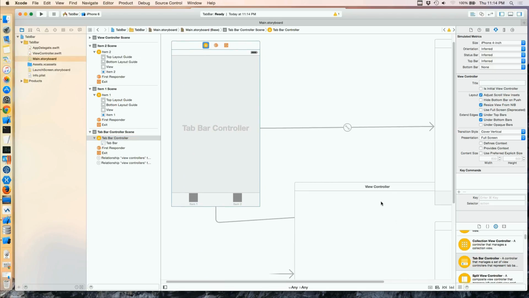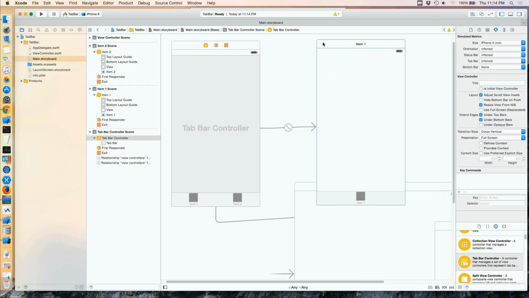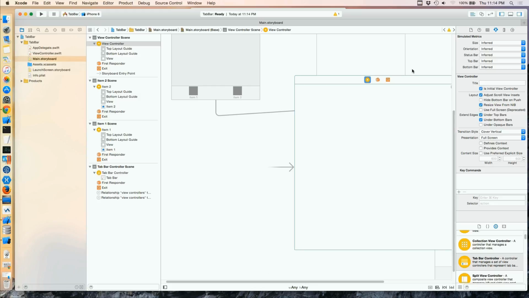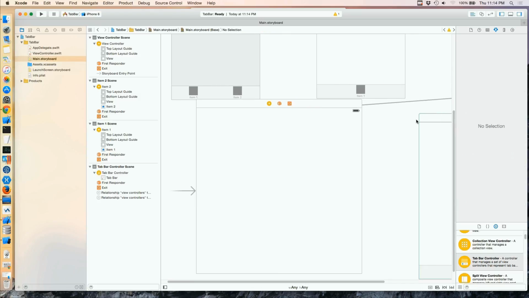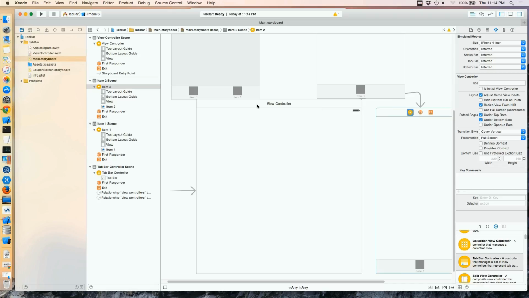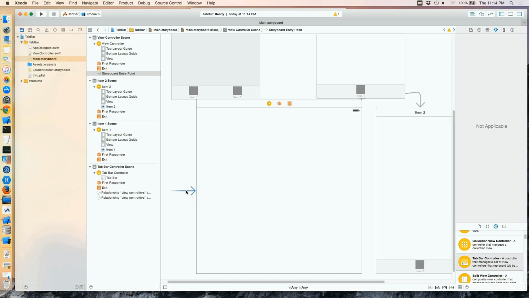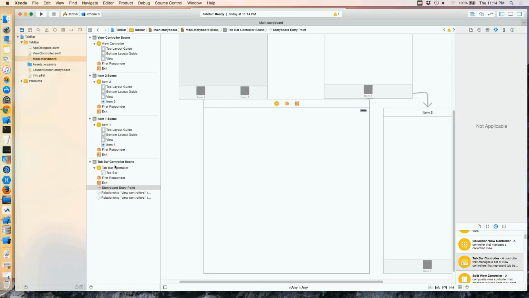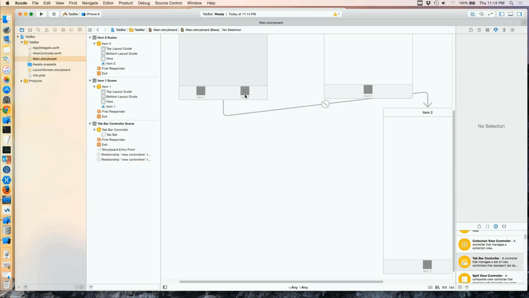So here's the base controller. And here's what they call item 1. And then down under here is item 2. This was our original view controller, and I only want one thing from that. I want the entry point. And I'll move that to my tab bar controller. And now I'm done with this view controller. So I'll get him out of our way.